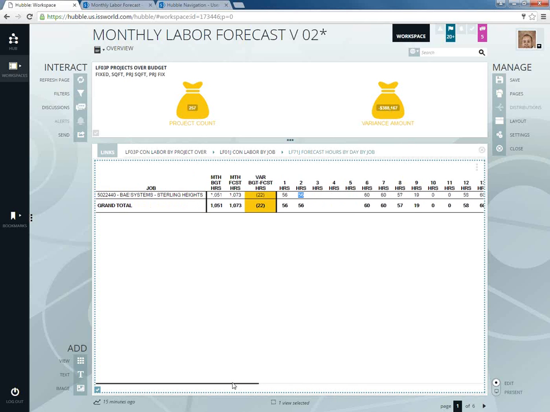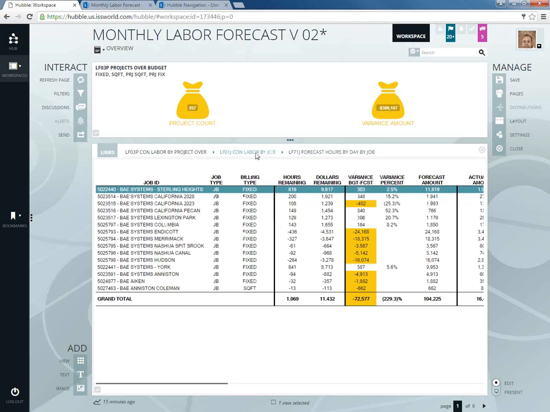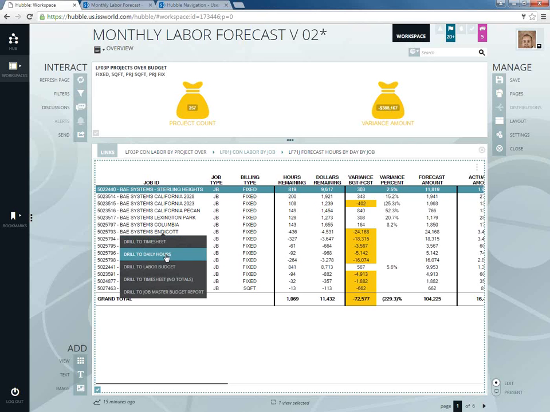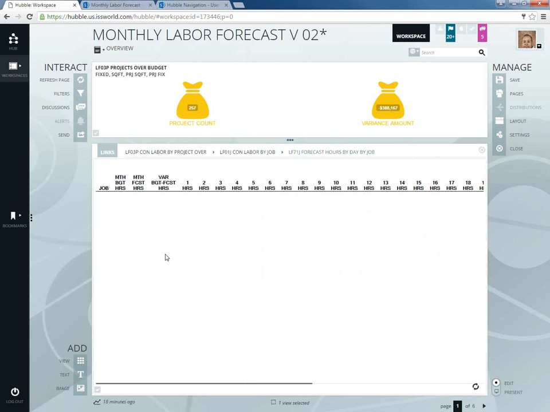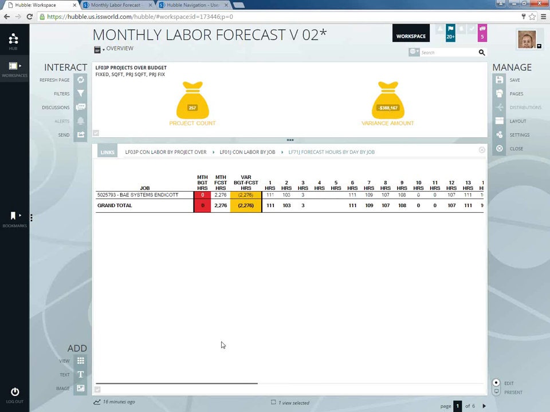This is an example of the actual forecast hours by day, by job. I can go back on my breadcrumbs one level, pick a different job, go into daily hours as well, and you can actually see the actuals and the averages that have been calculated for that particular job. And once again, just give it a few seconds, there you go.